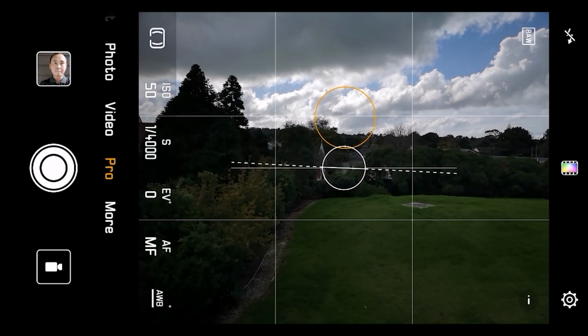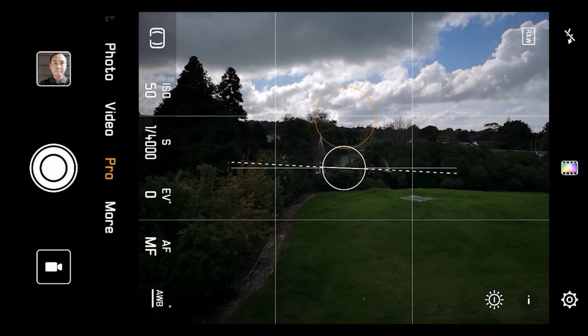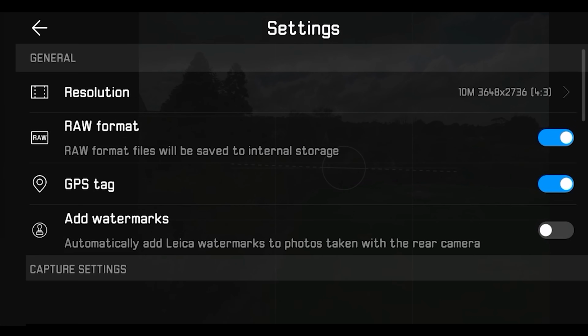And now another thing is when you switch to Pro mode, you can go to the settings menu, and here you can enable the raw output. So I enable it, then it will give you the 14 megapixel raw in DNG format output. So if you want the best post-processing ability, then you can enable the RAW format.